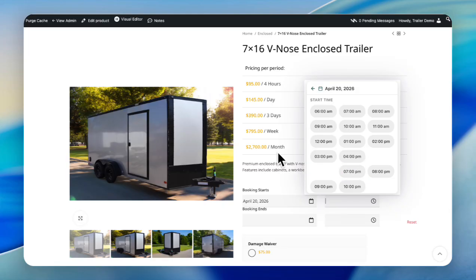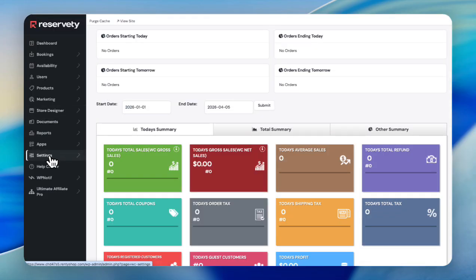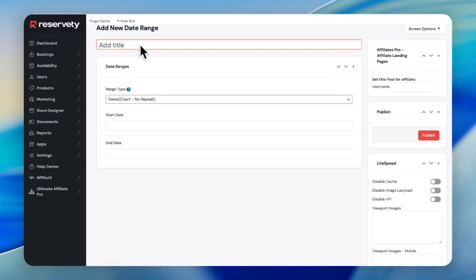What we showed here is blocking only one time on one date. Let's say you want to block a time between 1 p.m. and 3 p.m. every Sunday. In this case, we will go back to the date range settings again. Go to the dashboard, click on settings, click on date ranges, click on add new date range, add title. We will name it every Sunday.